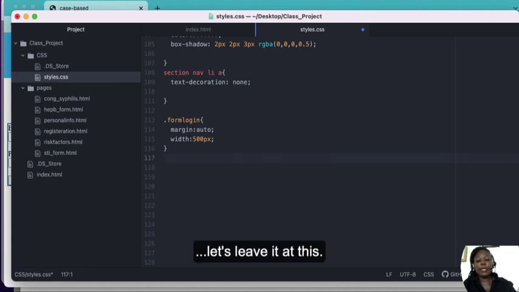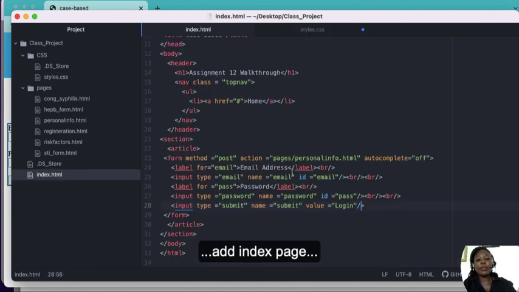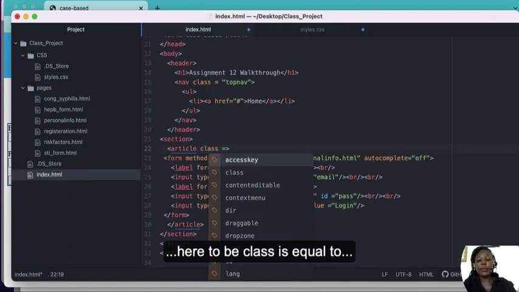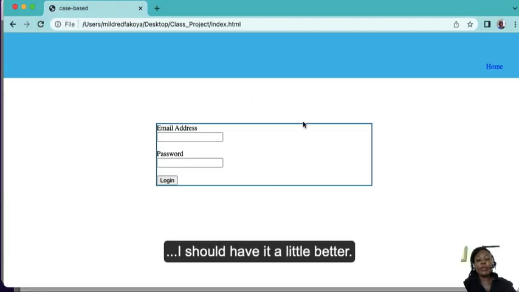Let's leave it at this. I'll save this, and then I'm going to add it to my index page. So I'm going to put the style here to be class is equal to form login. Save this, refresh my page. I should have it a little better, like this.